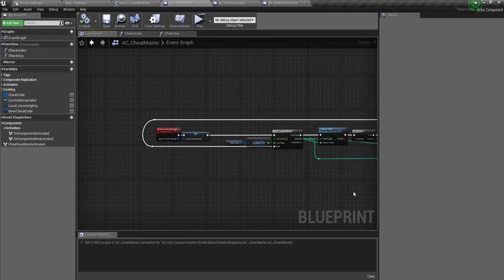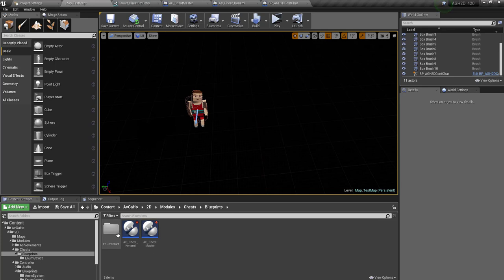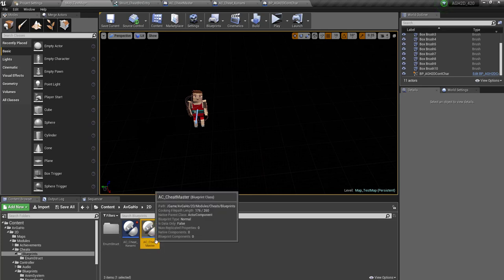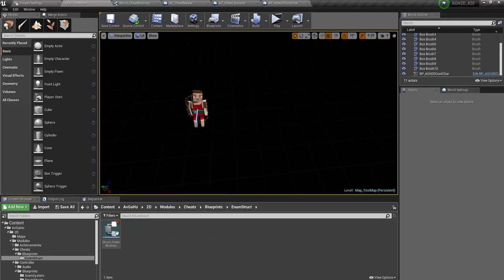Cheat codes in Unreal Engine are something that I get asked about a lot. I've written a little system today and wanted to try something different to walk you through how I did a cheat code system in one of my frameworks. There are three files: a master actor component, a child, and a struct for a cheat button entry.